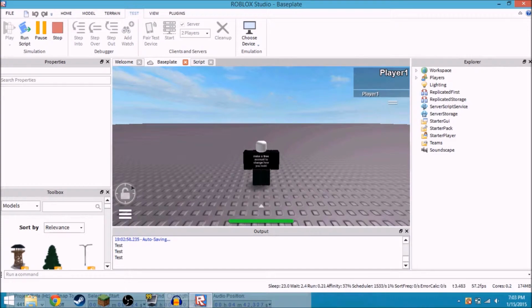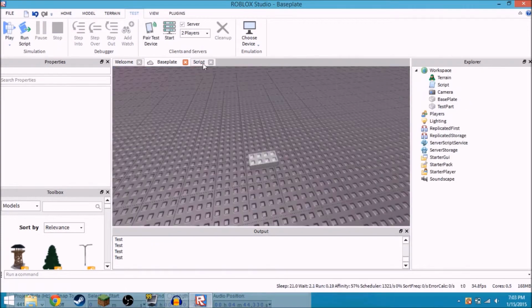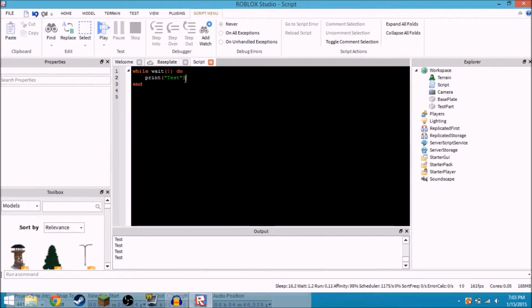And as you can see, it's going to print test every 0.1 second. No, every 1 second, sorry. So that's a loop. That loop is useful for a couple of things. If you want to constantly check the value of something, that could be used for it.